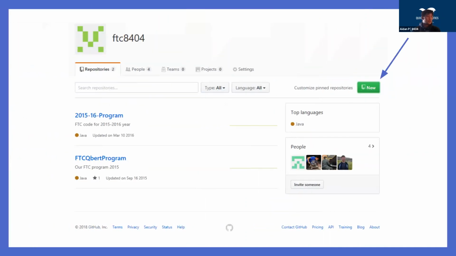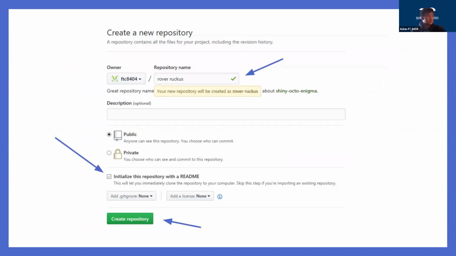Okay, so this is if you want to create a new repository inside of your organization. You'd click on the new button on the top right. This will pop up. You have the owner, which is the organization, and then you have the repository name. You can put a description if you want. You can make it public or private. For FIRST or FTC, we probably want to make it private, right? And you can choose to initialize this repository with a README.